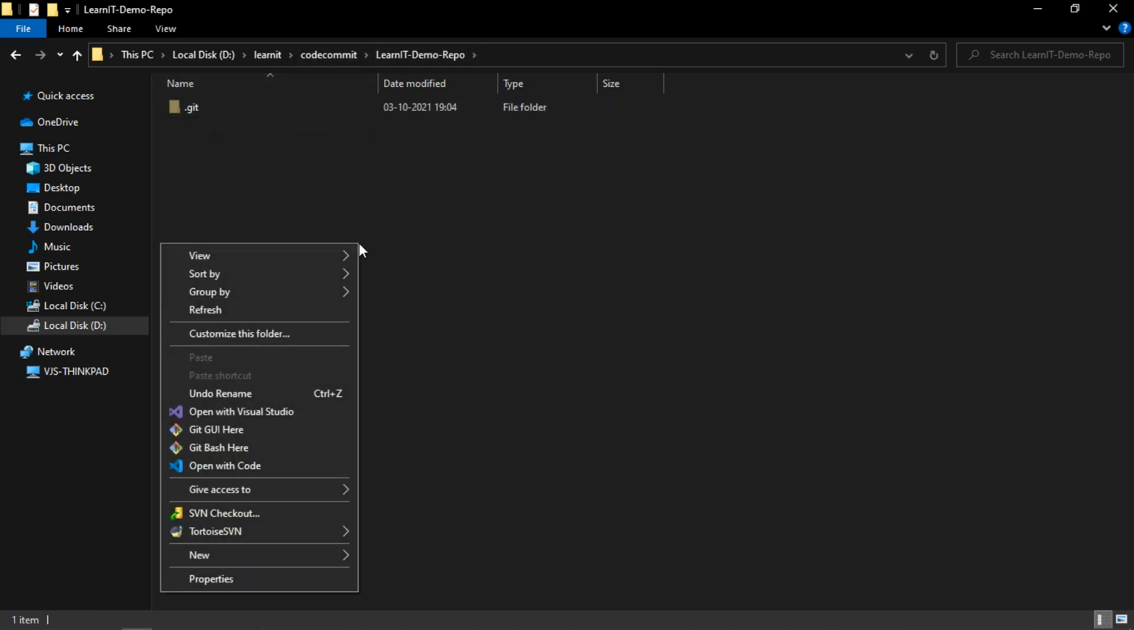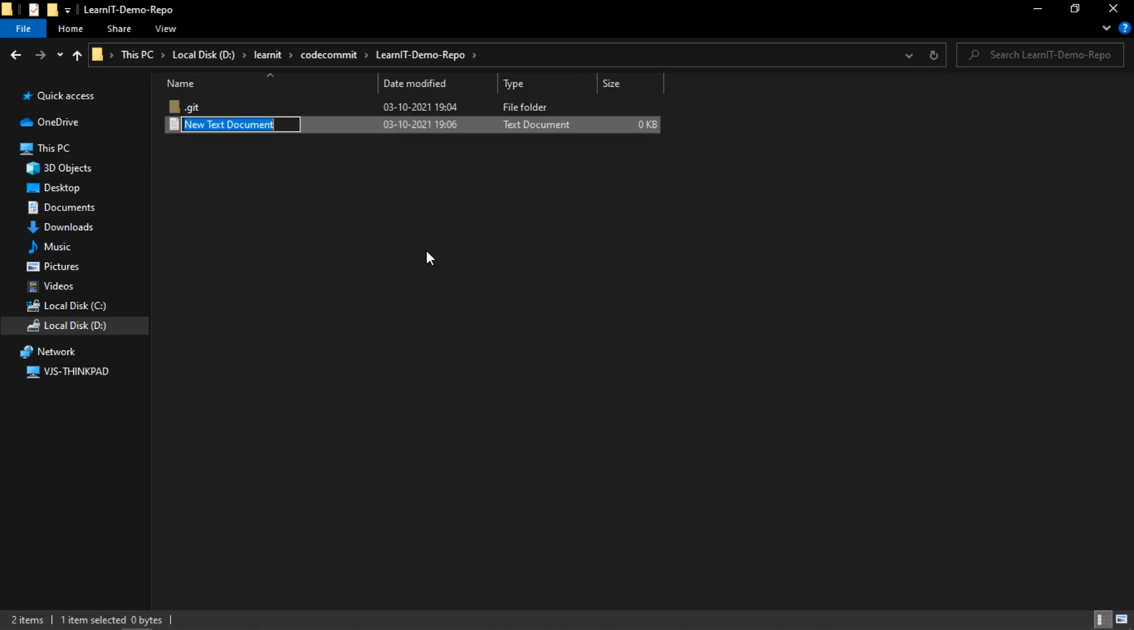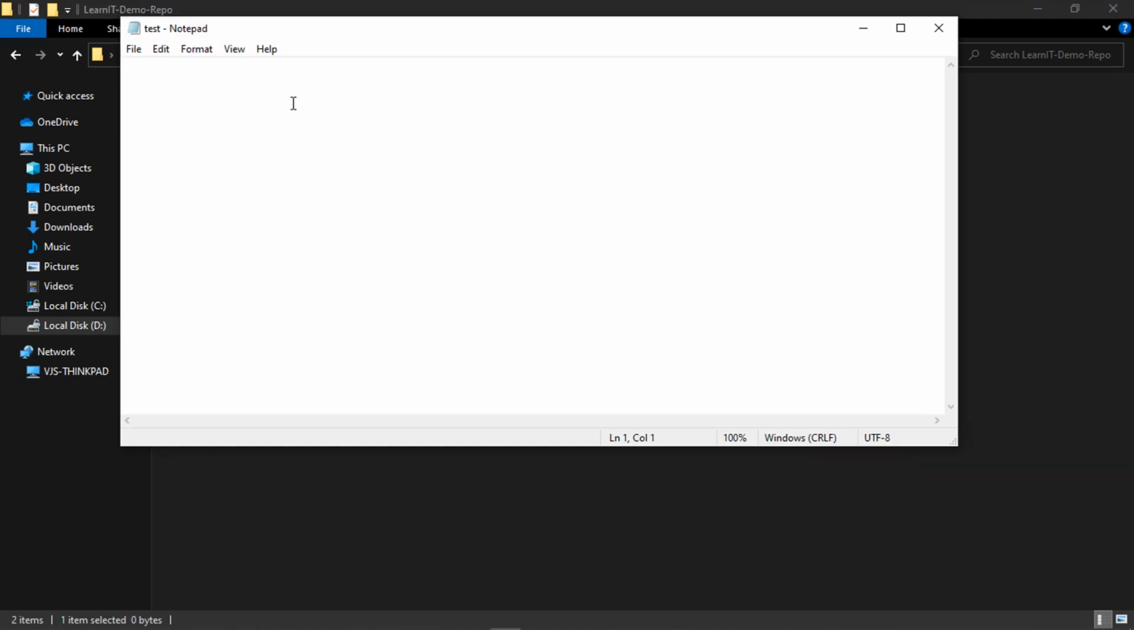Now let's add some files here. So I am creating a new text file, and adding some content in this text file. My first AWS CodeCommit file. Let's save this.